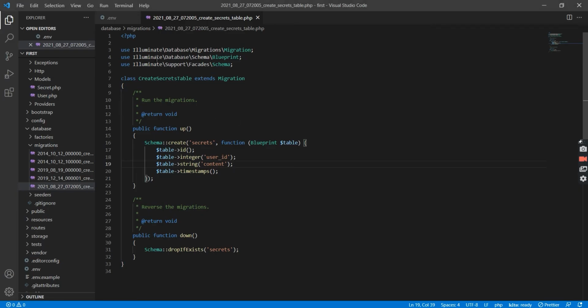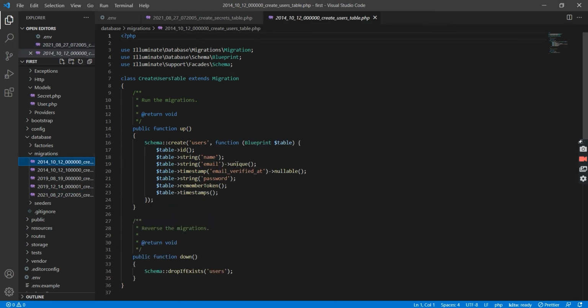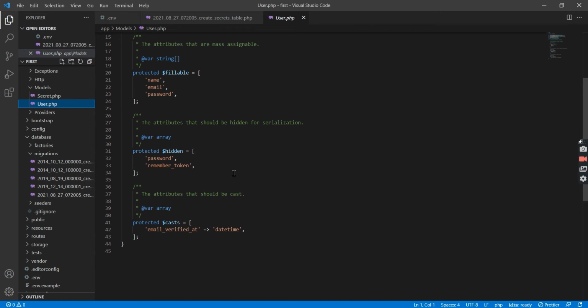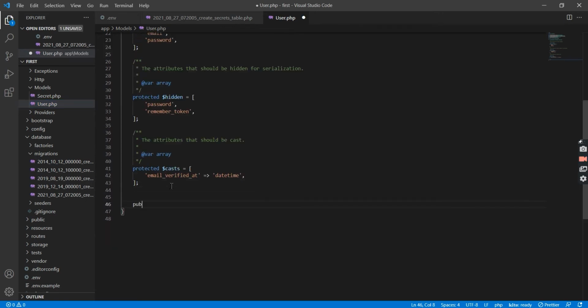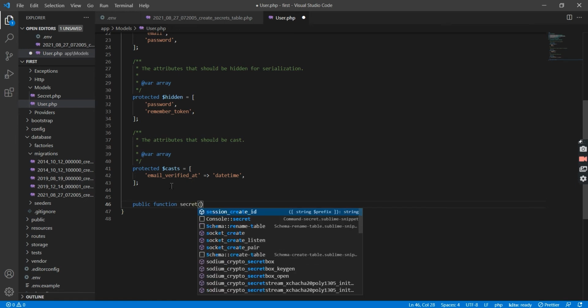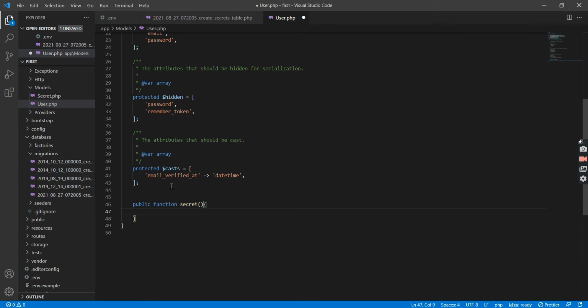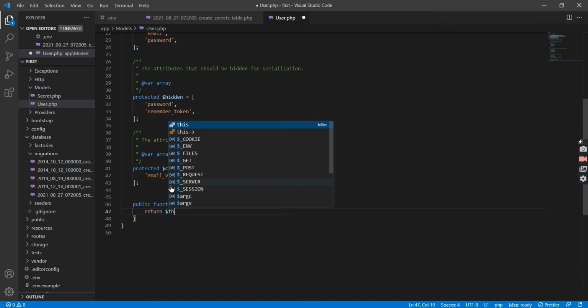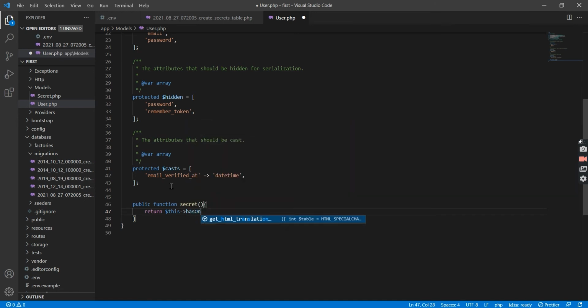We have no field that relates to a secret in the user table, but we can just reach it from here with a function. Name it as secret, because naming conventions are important in Laravel. So return this user has one secret. Let's say, right, with the relative path.